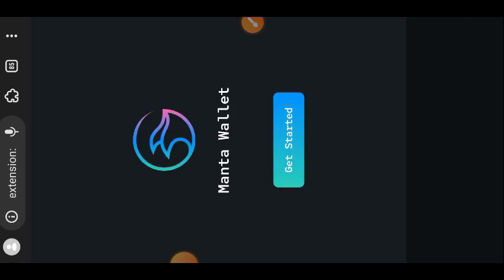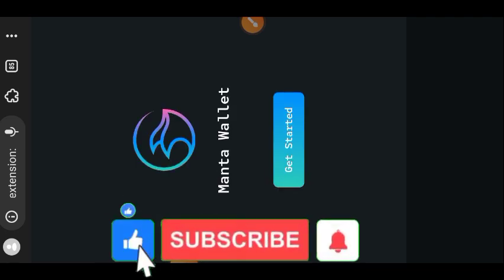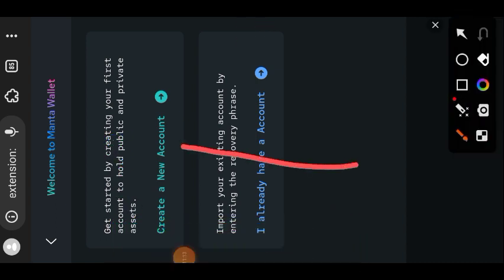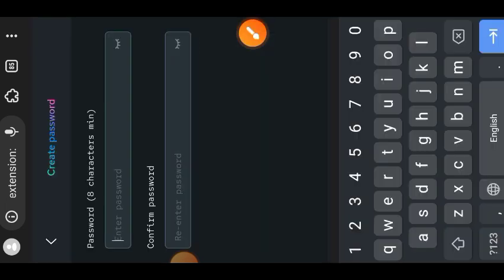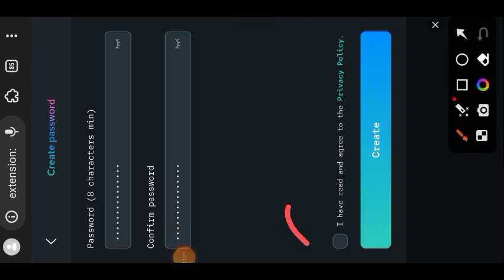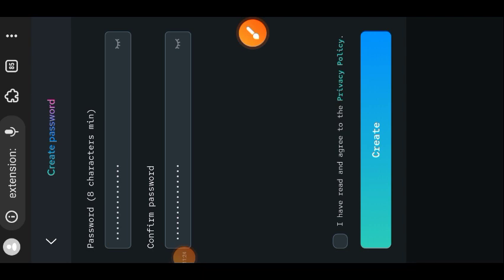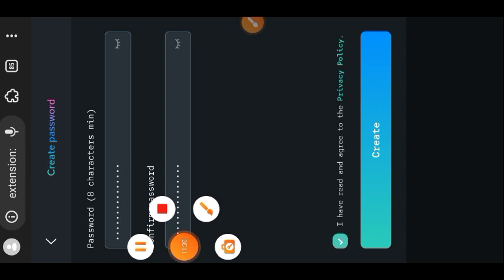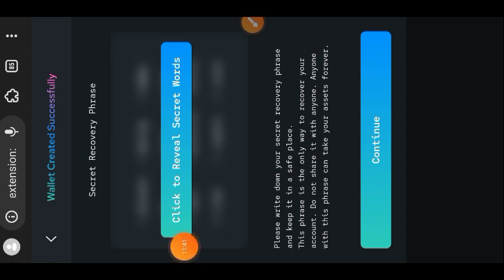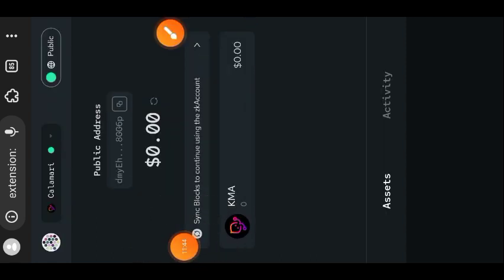After successfully downloading the wallet extension, go into your wallet and set it up. Tap on Get Started. If it's your first time using a Manta Wallet, then tap on Create a new account. If you have been using it before, tap on I already have an account. It's my first time, so I'm tapping on Create new account, then enter your password. Check the checkbox at the bottom here and then tap on Create. Afterwards, write down your seed phrase somewhere safe and then tap on Continue, and then your account is set up.